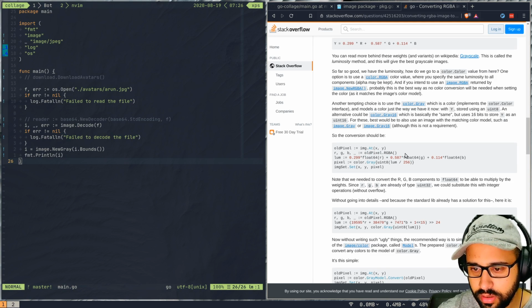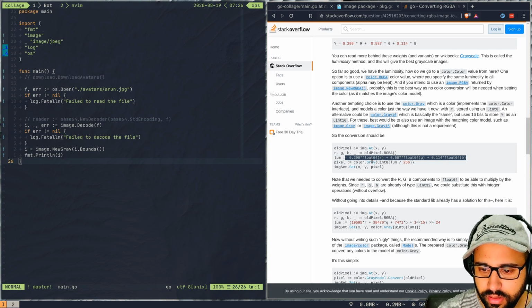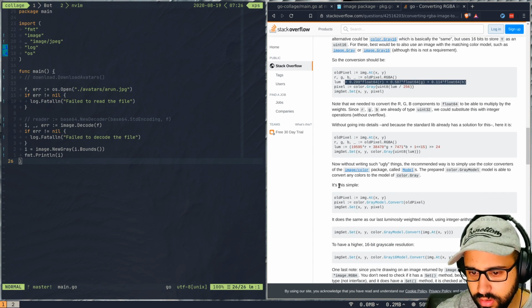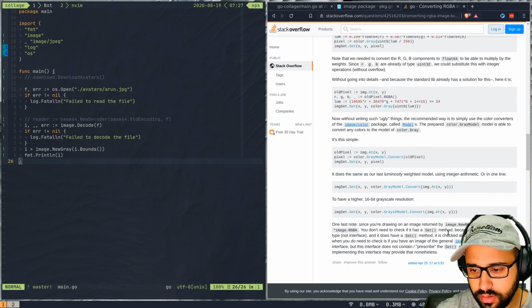So taking the old RGBA, like the old pixel, and then pulling out the RGB, getting the luminosity value, using color gray. Okay, this to me seems like a better option. Just doing the color gray model and convert the old pixel, and this can all be done in a single line, because why not make your life difficult?